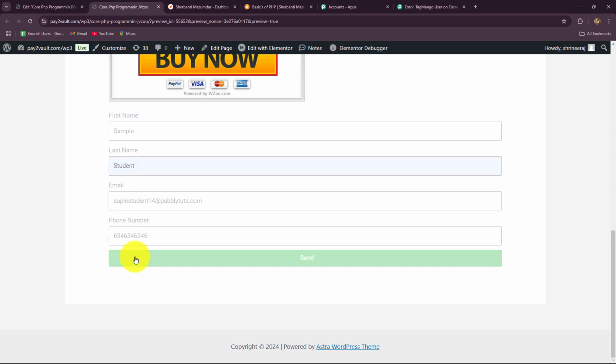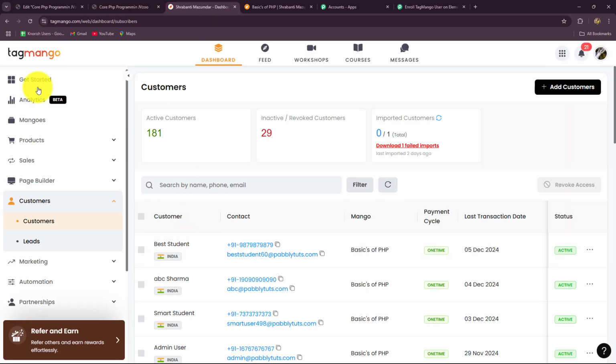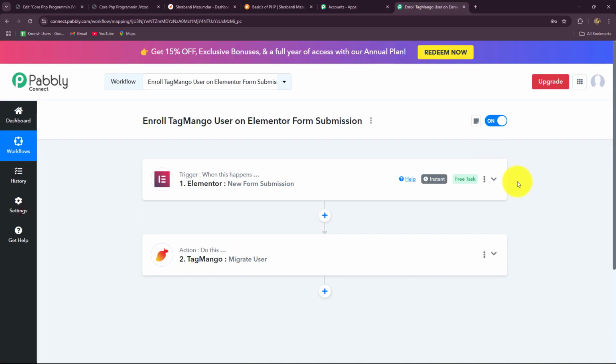I'm going to submit this form, and as soon as we have done that, let's go and check whether this sample student is added as a user in TagMango or not. So this is the user section. I'm going to simply refresh this once, and over here we can see that the student is added as a user with the name Sample Student. We have the phone number and also the email address. This means our connection is absolutely successful, and also our workflow is running fine.